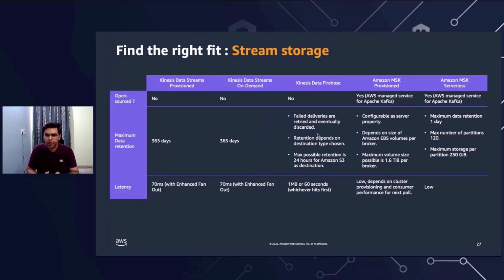There is a soft upper limit on the number of partitions, which is 120, and then there is a storage limit of 250 GB per partition, which is a bit less as compared to the provisioned way. But then there are specific use cases where you would start with serverless, and then when you have finalized your workloads that are working fine in terms of provisioned, you can go back to the Amazon MSK provisioned with the cluster configured. That is one way customers also evolve their journey.